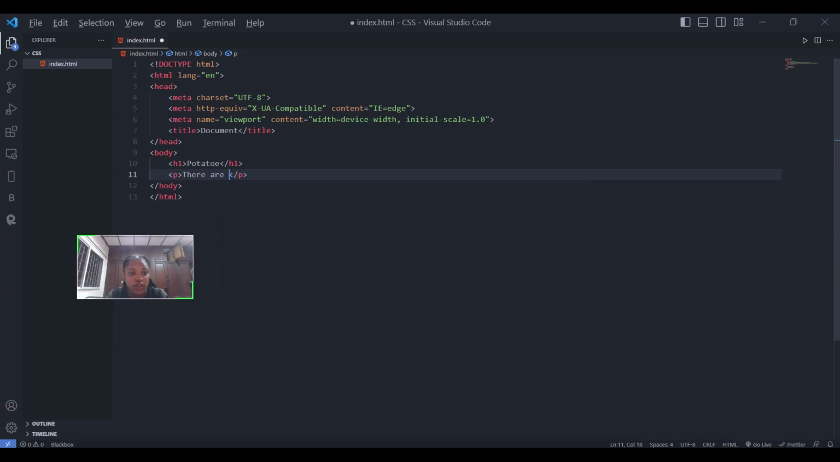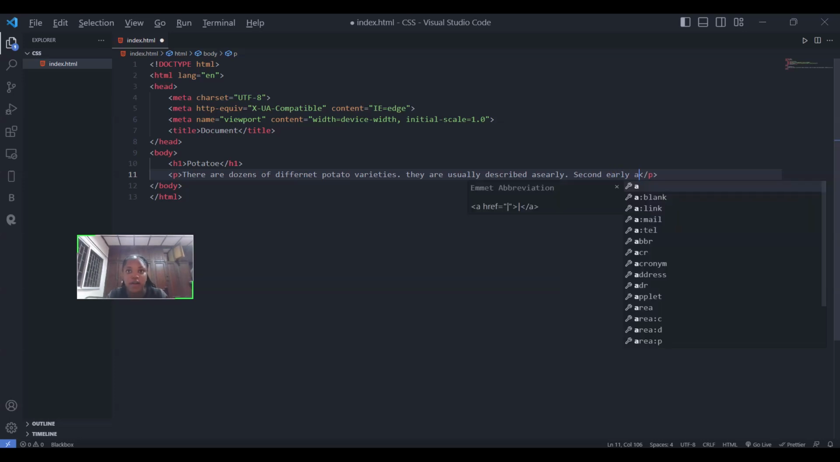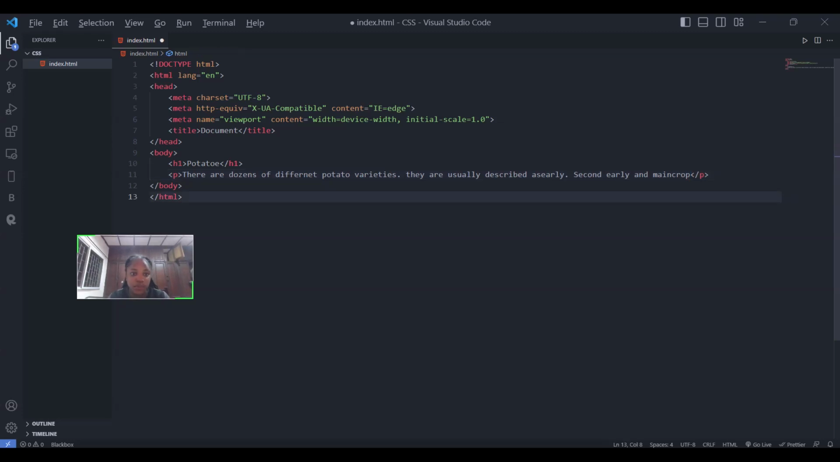Alright, we go with p tag. So there are dozens of different potato, okay, potato, right, is usually described as early, second early, and main crop.